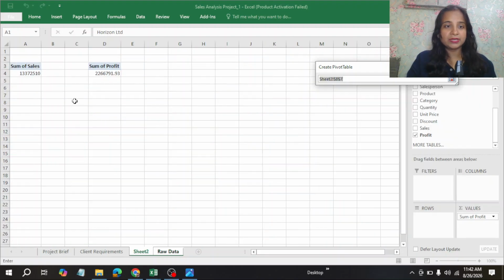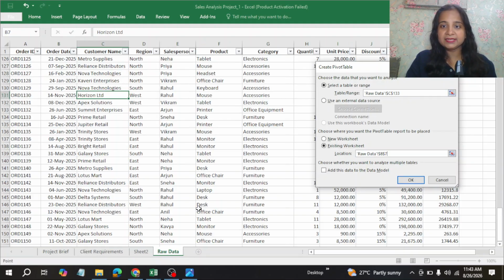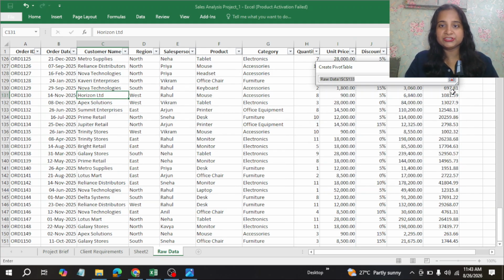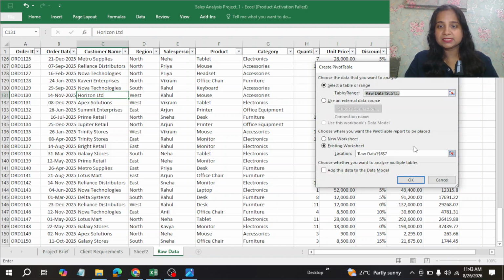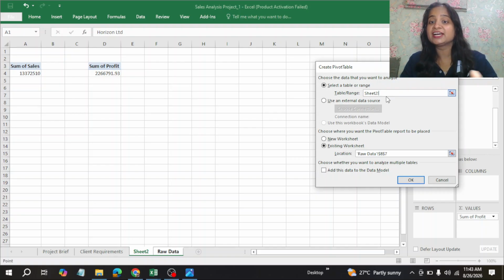I need to give it a proper location. I think I've given it. Then what is the problem here? We need to choose, I will choose it again here. No, see, Control Z, both changed. Raw data, okay. Existing sheet, need to go to Sheet 2. See where it is changing. It is changing in the table range, which is wrong.